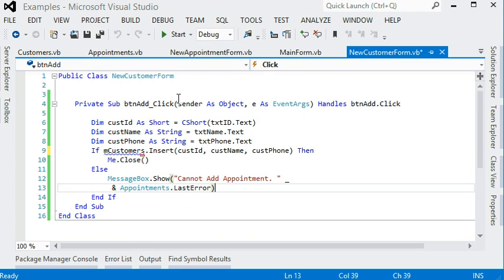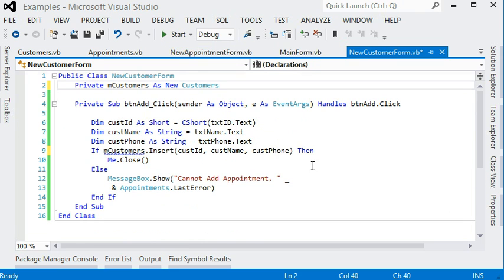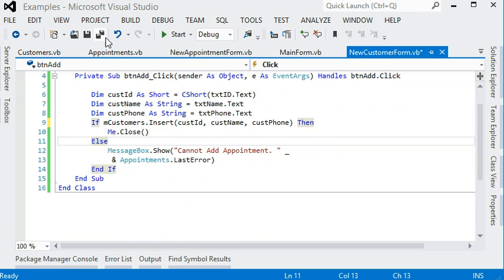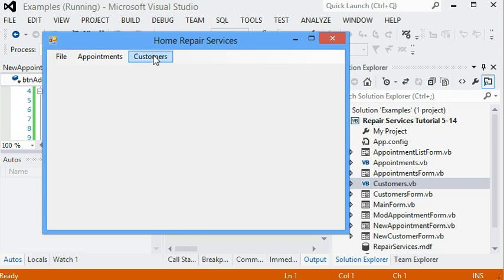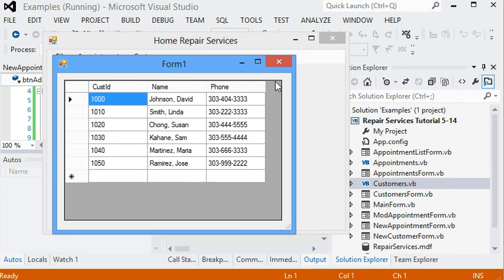No sense in typing when you could copy and paste. Try again. It runs. See if view customers works. It does.